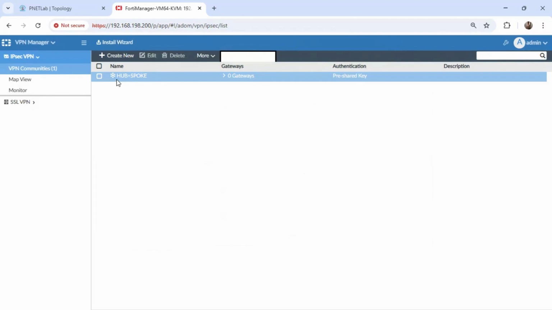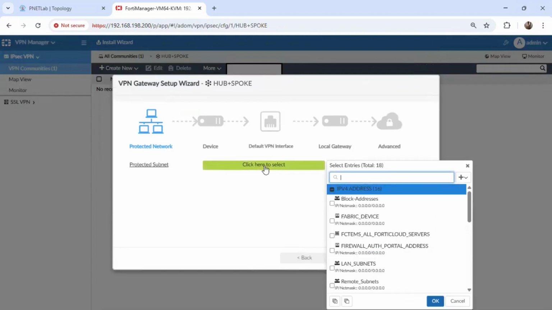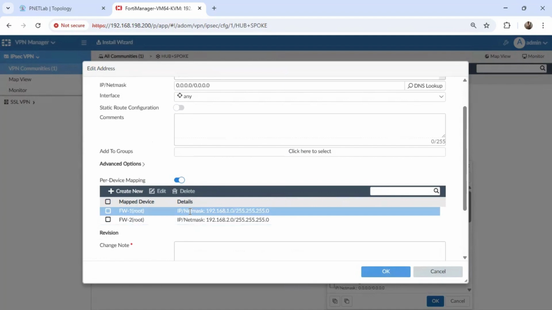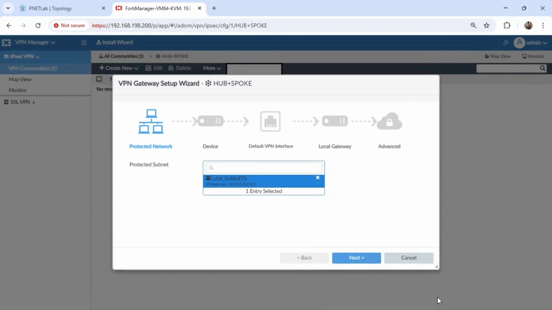Now, if I double click on this, I need to add a firewall. I will select managed gateway, which means a firewall that is already added to our FortiManager. Then I will select the LAN interface. We already created one subnet, a dynamic address pool. If you click here, you already have a LAN subnet added, so I will select that to create the protected subnet, the LAN subnet.